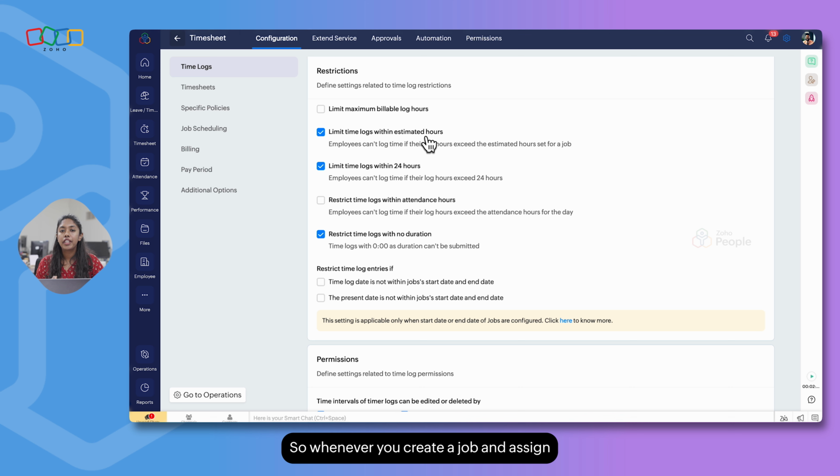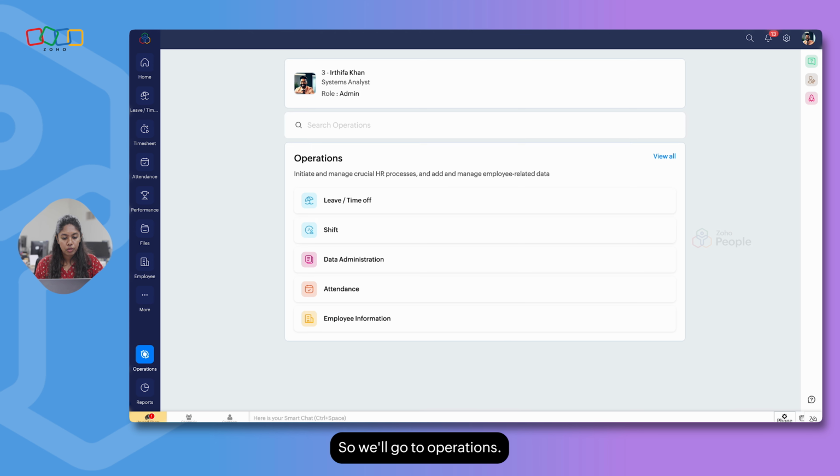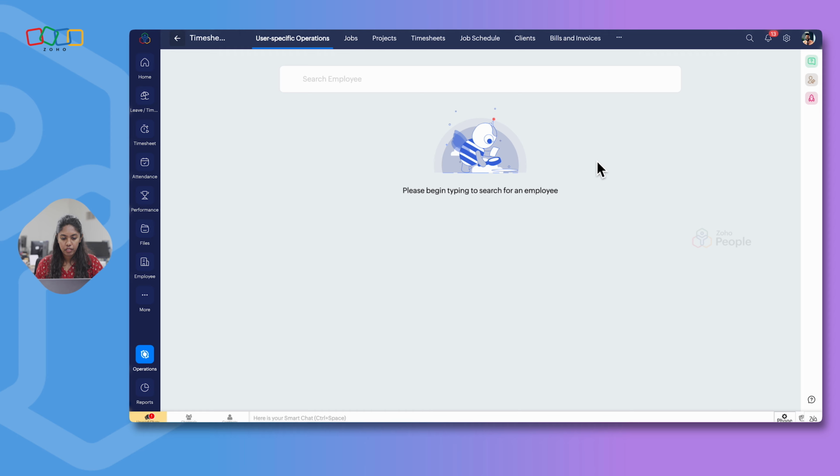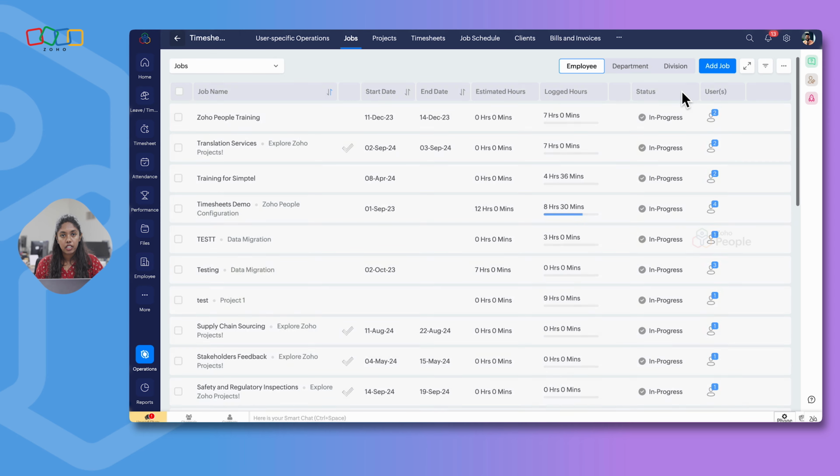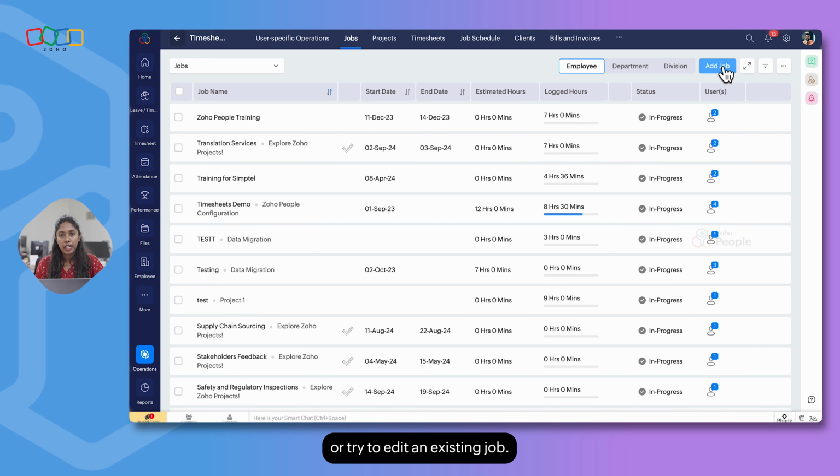So whenever you create a job and assign a job to an employee, you can specify the estimated hours, which is nothing but within how many hours the employee has to complete this particular job. Let's revisit the job option. So we'll go to operations, and from operations, you need to access the time tracker module. Jobs. Click on add job or try to edit an existing job.